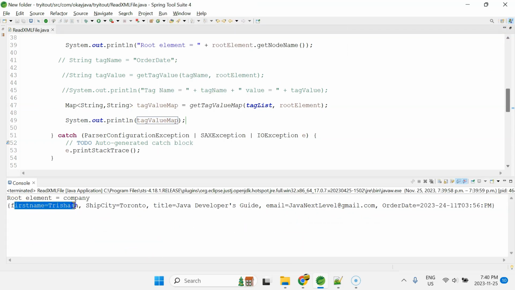So guys, what did we get? First name Trishan, city is Toronto, title is Java Developers Guide, email JavaNextLevel@gmail.com and so on, right? So basically the point is we are getting what we are supposed to.